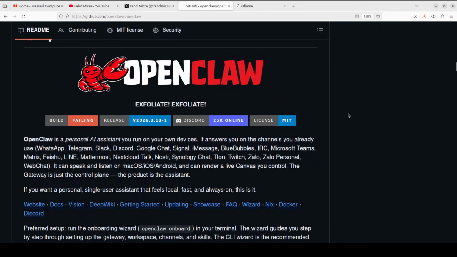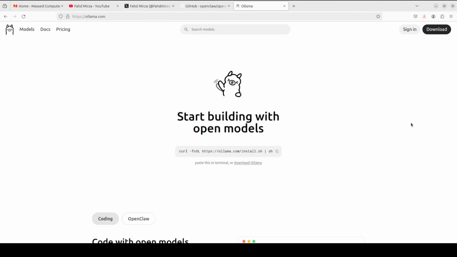So if you don't know what OpenClaw is and what this fuss is all about, I will highly encourage you to just go to my channel and search for it. Ollama is one of the easiest tools to get started with AI models locally and free in a quantized format.